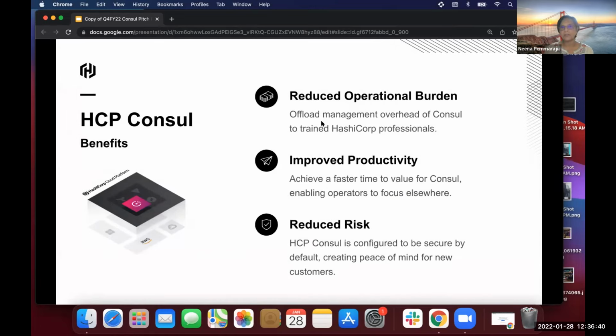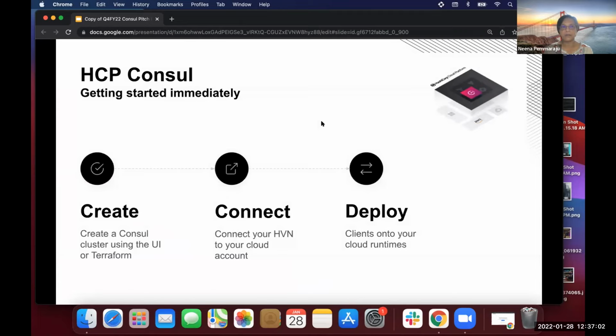And then really the benefits of a managed service, like any other managed service, is the operational burden is not on you as the user. And also as a result, you'll see improved productivity and reduction in risk, because we manage and take care of the infrastructure pieces of it for you. You just use it. And so it's really easy to get started. We'll show you a demo here shortly on how easy it is to work with HCP Consul if you wanted to use that as opposed to deploy and manage it yourself.